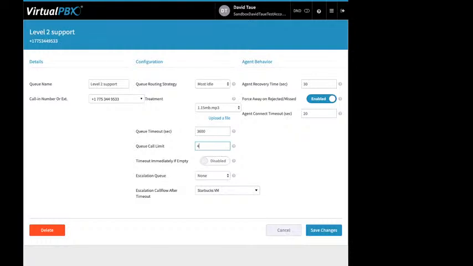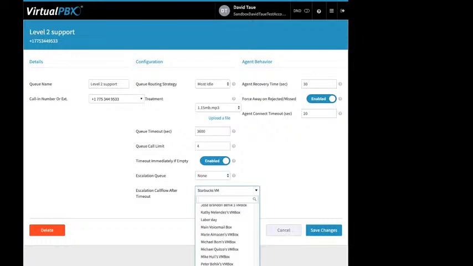Now, timeout immediately if empty, if this is enabled, this means if I have no staff members logged in and a call comes into the queue, the system will treat that inbound call as if it already hit this 3600 timeout. Escalation queue, I can send calls to a second queue if my staff members are busy. And then escalation call flow after timeout. So after this 3,600 seconds timeout reached, inbound callers are sent to this voicemail box.